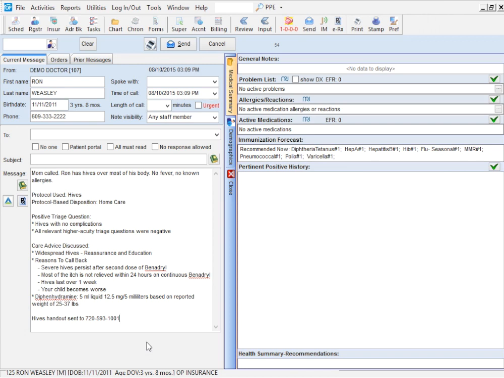Notice the notes contain my initial assessment, the protocol used, the positive triage question, and the care advice discussed. That's how easy it is to use ClearTriage with Office Practicum.